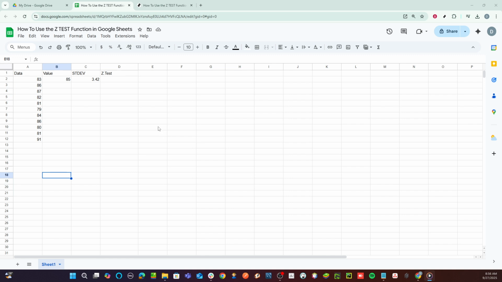Once your sheet is open, navigate to cell D2 by clicking on it. In this cell, we're going to initiate the z-test function. For our demonstration today, we'll be using a hypothetical data set, but these steps will apply to your own data as well. In cell D2, you will type out the following formula: =Z.TEST(A2:A12, B2, C2).